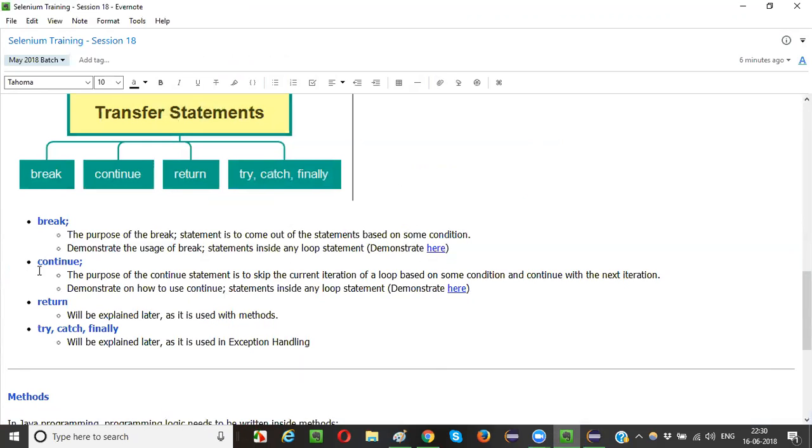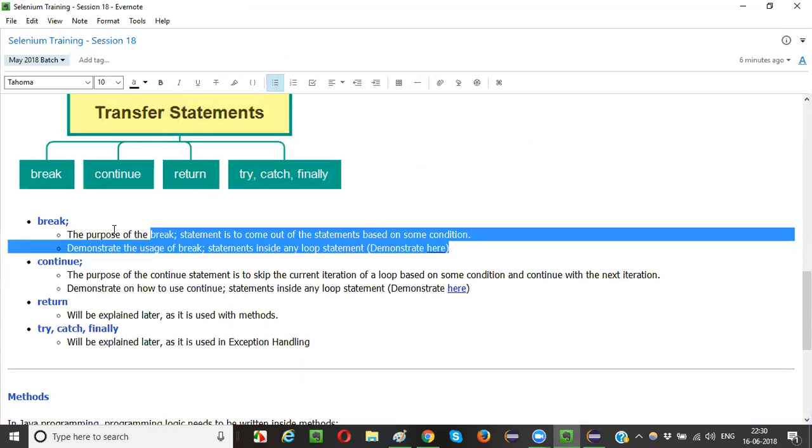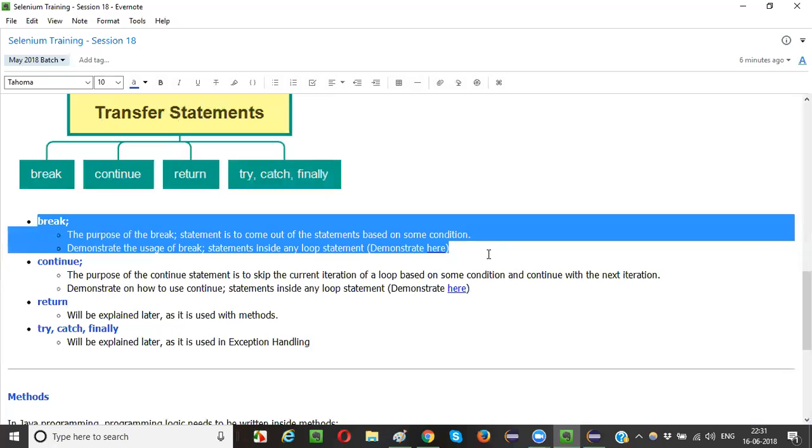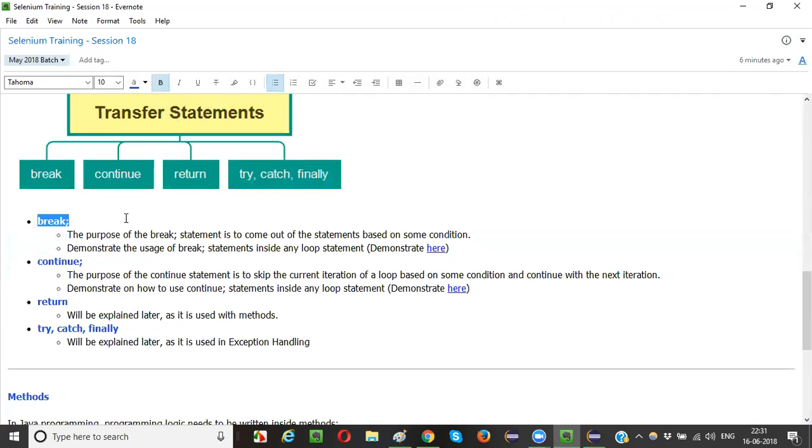You remember this break statement we have used. Okay, not continue. The break statement we have used in switch case. Now you will understand why we have used the break statement in the switch case: to completely come outside of the switch case, we have used the break statement.